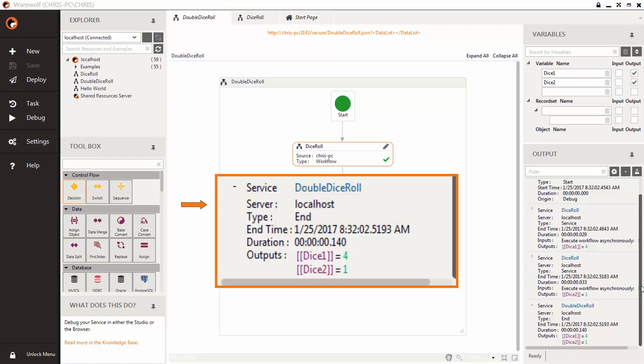Server. We haven't touched on this yet, but in the same way you embedded 2 dice roll microservices into double dice roll, you can also embed microservices from remote Warewolf servers. This means that your microservice can actually run and receive output from a Warewolf server located anywhere on Earth simply by dragging and dropping the remote microservice into your workflow. Type. Service is a connector or workflow. Each type of tool or resource that can be dropped onto the design surface has a type.